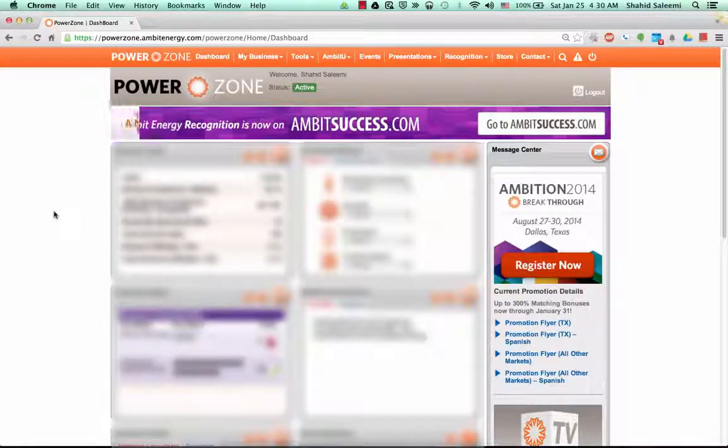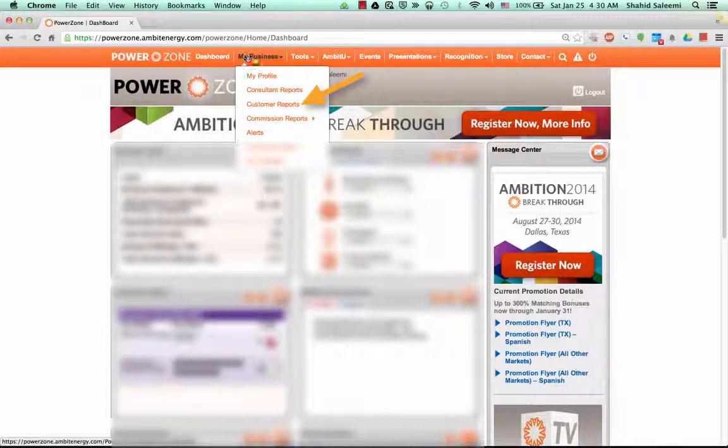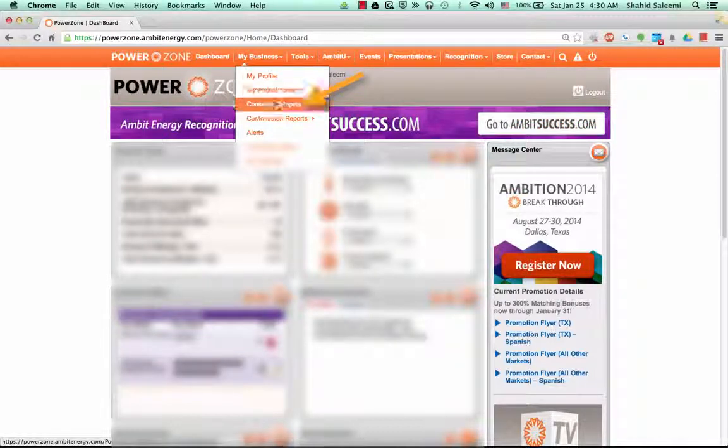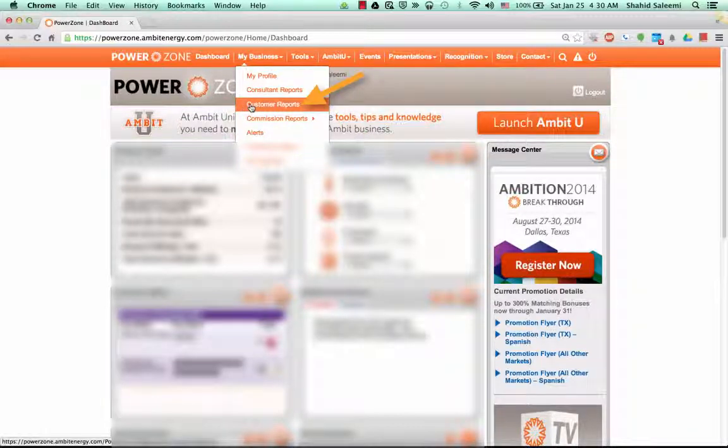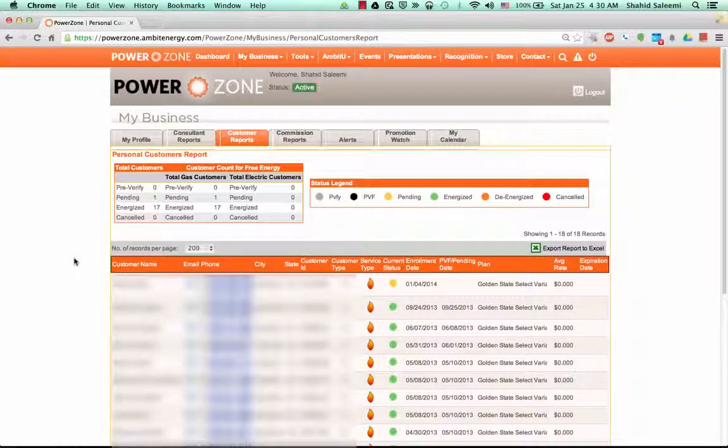In order to check customer status, you must be logged into PowerZone. Next, bring your mouse over this link which says My Business. Under there, you will find another link which says Customer Reports. Just click on that. Next, on this page, under Personal Customers, select Total, and that will bring up your customer reports. Now, on this page, all your personal customers are listed, and you see here there's a status legend, which is color coded and tells the various stages that a customer can be in.